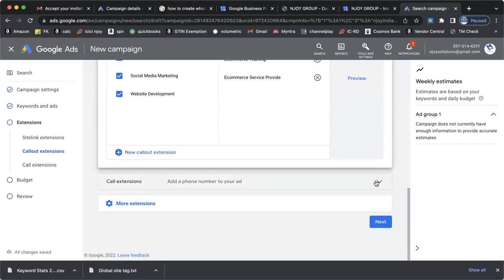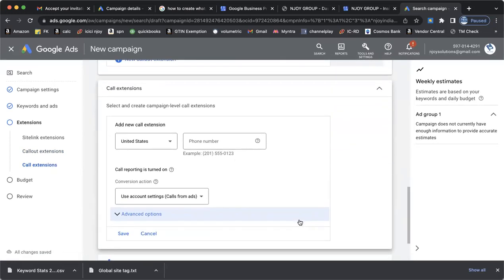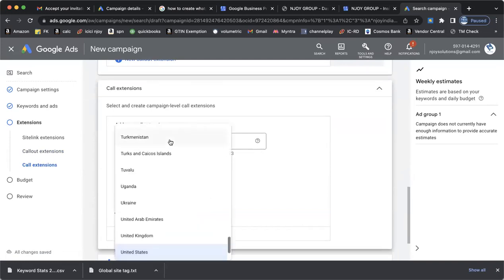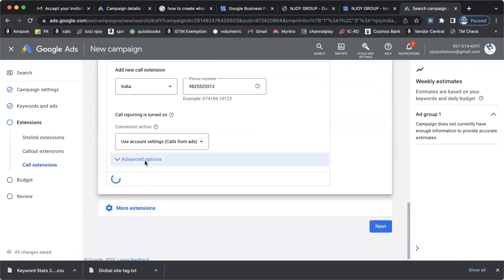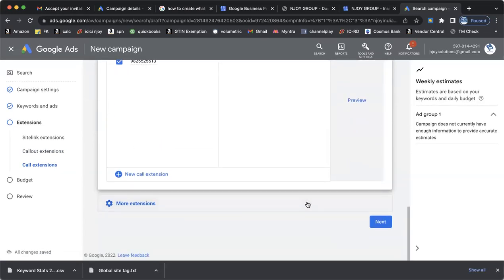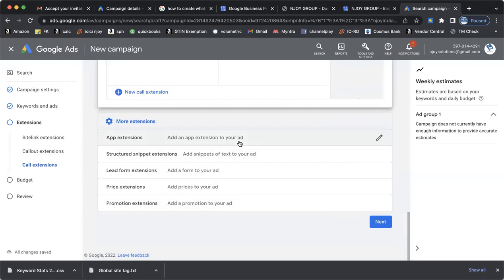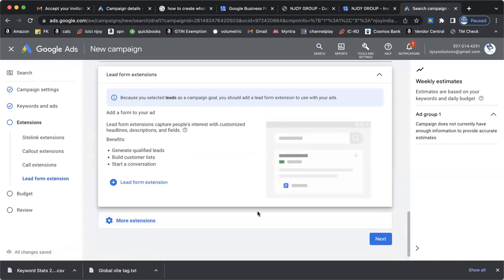और कॉल एक्सटेंशंस आपके कांटेक्ट नंबर को हाईलाइट करके क्लिकेबल करना चाहिए तो आप यहाँ पे दे सकते हैं. ओके. सेव और मोर एक्सटेंशंस पे जाइए. यहाँ पे आप लीड फॉर्म एक्सटेंशंस पे जाइए. तो जो आपको आपके लीड फॉर्म्स को कनेक्ट करना चाहिए ना, यहाँ पे आप लिंक कर सकते हैं सर.